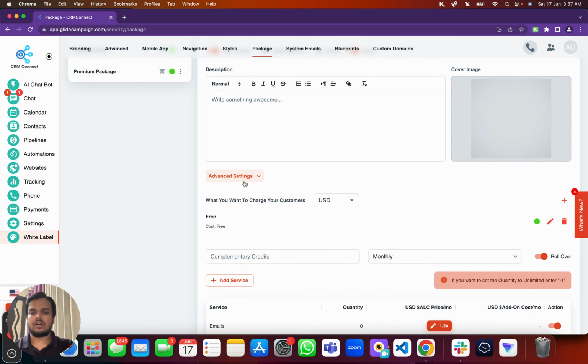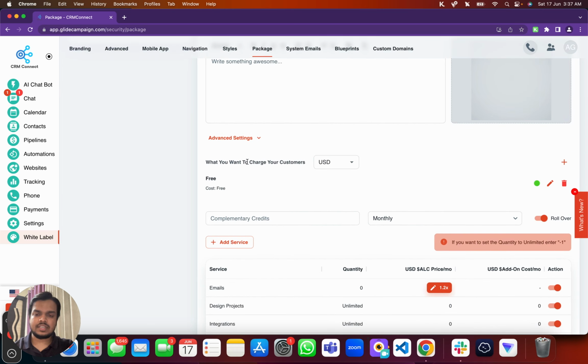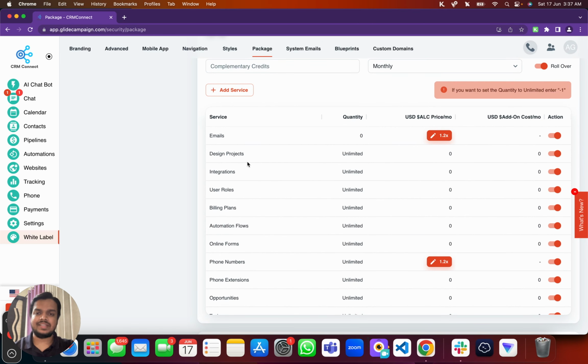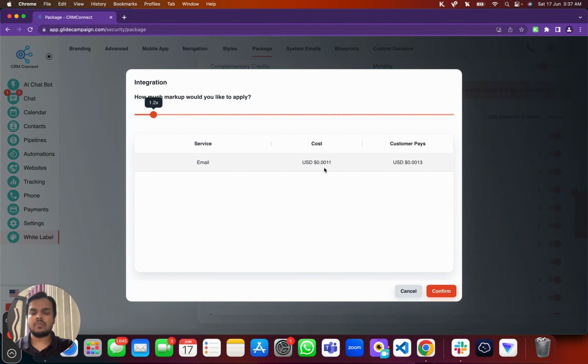Now we'll come to the advanced settings and these things over here, but first I want to show you what all services do you get to resell. So you can sell this email, so you can charge your customer for every email that they will send, right? And then here if you click over this thing, it'll show you how much are we going to charge you when a customer sends an email, and then how much you are going to charge your customer.